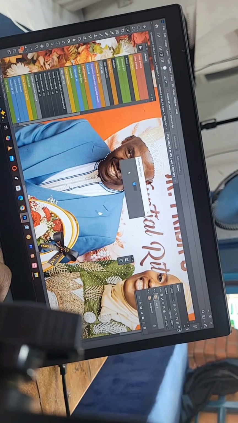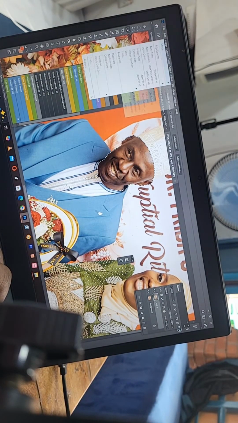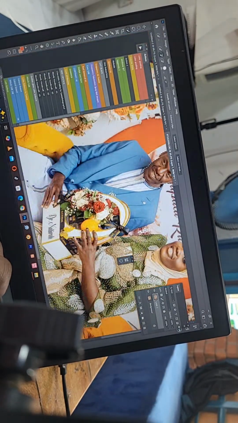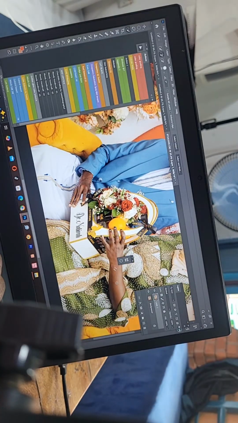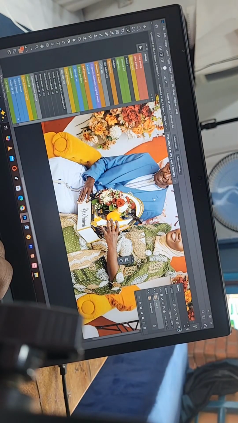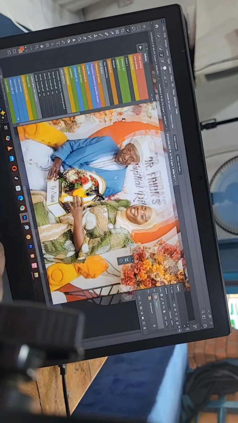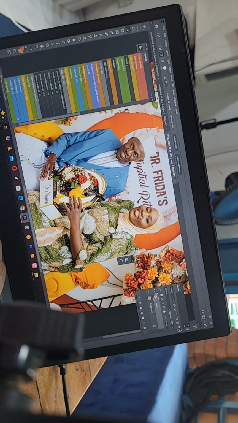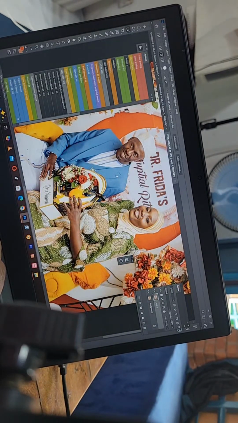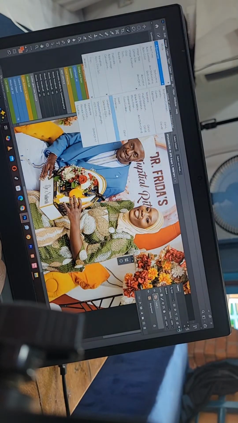Actually, I will be using some of my presets or actions to simplify this work. So stick around as I drive you through. So I'm trying to play around with these shadows or blacks in my model skin.